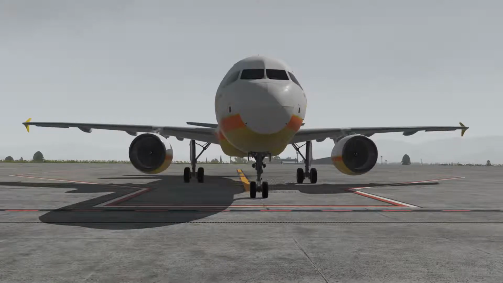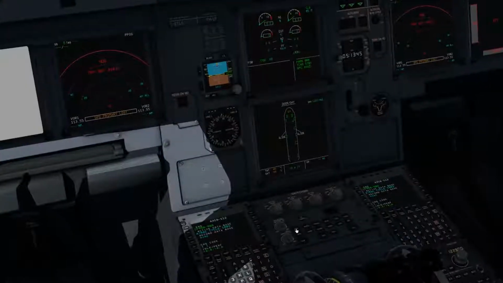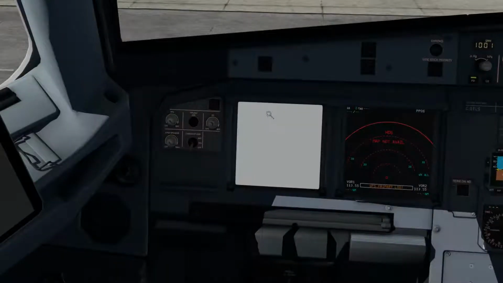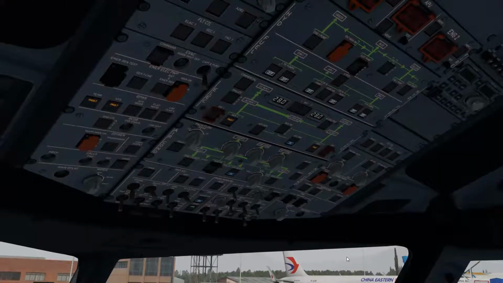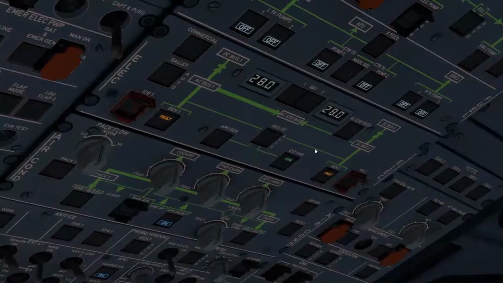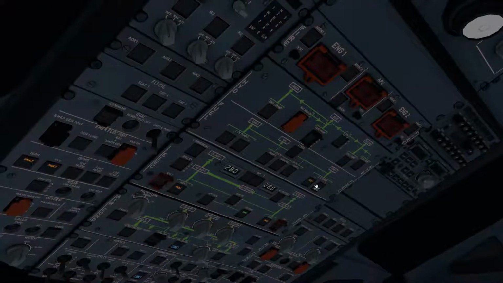And the APU has started. Great. And let's go ahead and continue with the airplane startup. We have some texture issues on that end. That's fine, because it'll stop eventually. External power off. Let's go ahead and get the fuel pumps working.